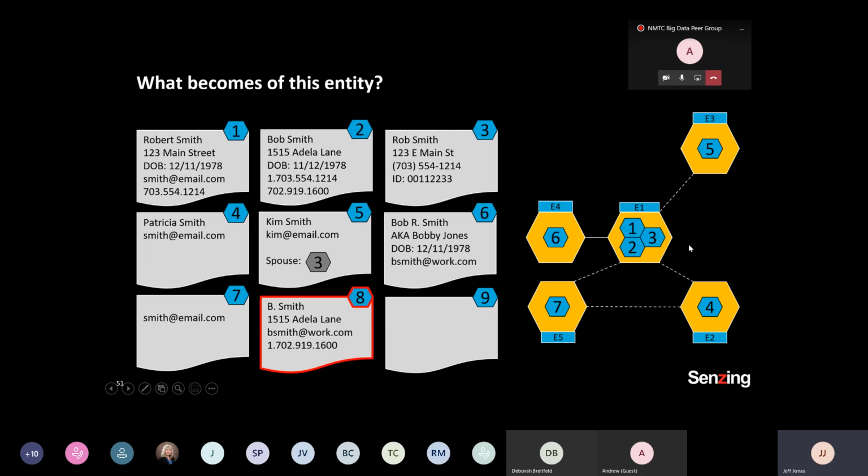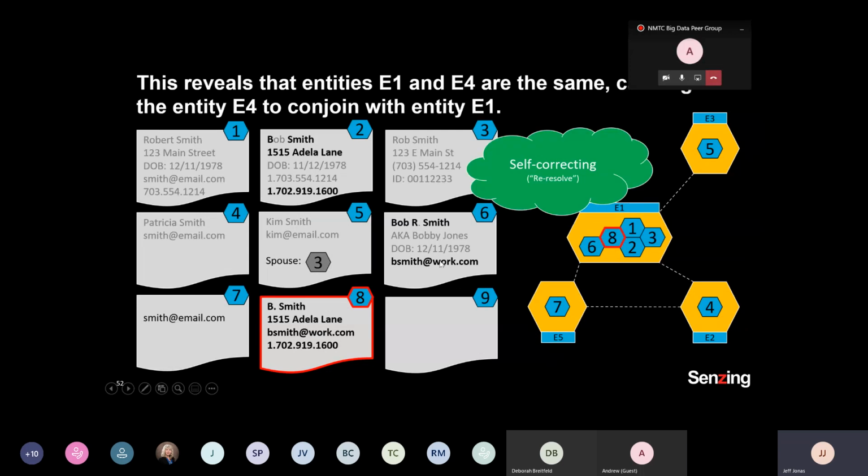See, if 8 were to combine into here, then entity E1 would learn this email address, bsmithatwork.com. And well, heck, if you knew that this entity here was also bsmithatwork, then you'd realize record 6 was not just a name and a date of birth. It was a name, a date of birth, and email address. And so the moment record 8 arrives, record 6, the possible match from the past, self-corrects. That's an example of entity resolution, learning in real time, and then fixing the past.